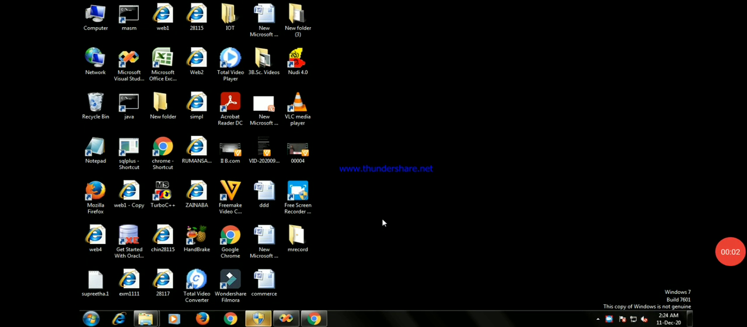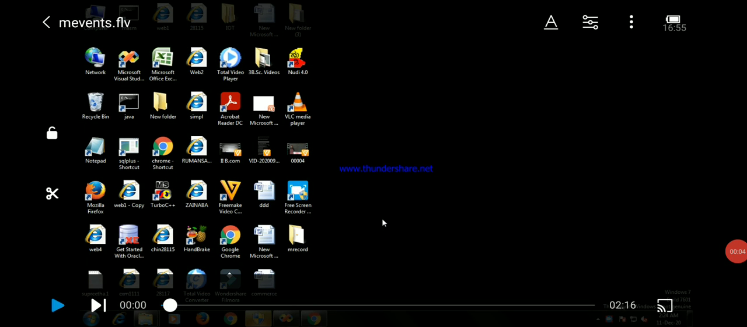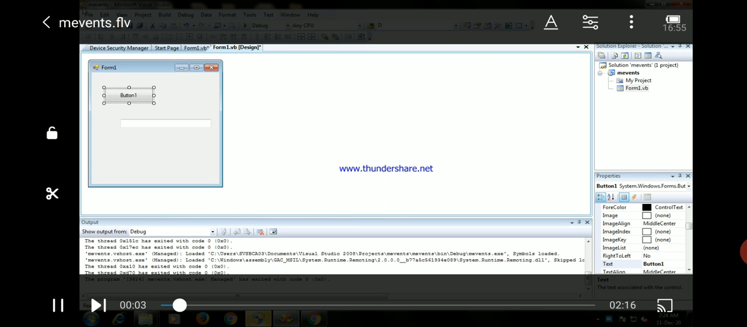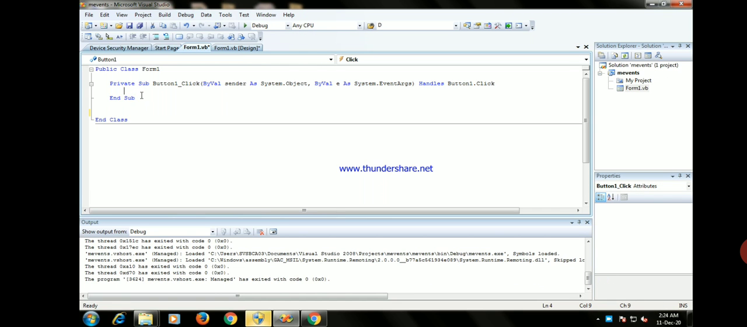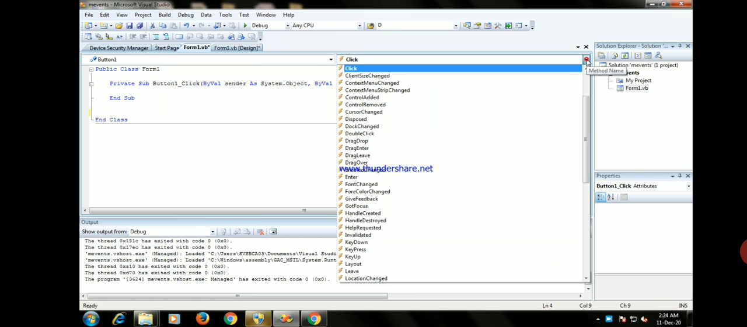Hello everyone, welcome. Let us see one example of mouse handling events. First of all, I have added one button and one text box. See, the button one's click event. This is the click event. So now let us change it to some mouse events.